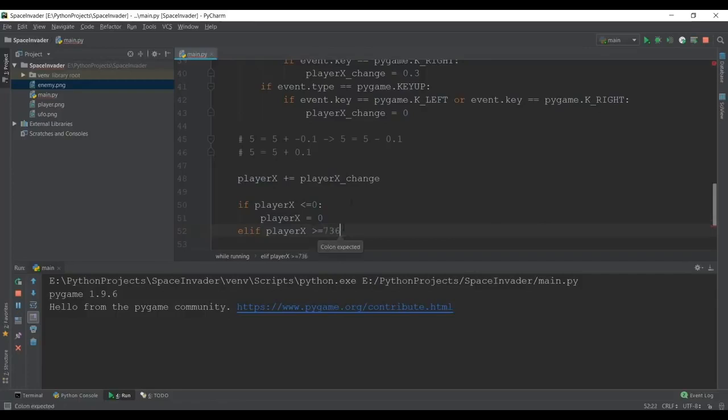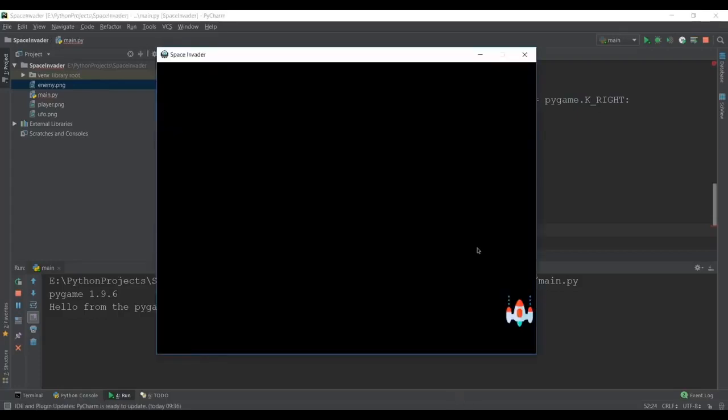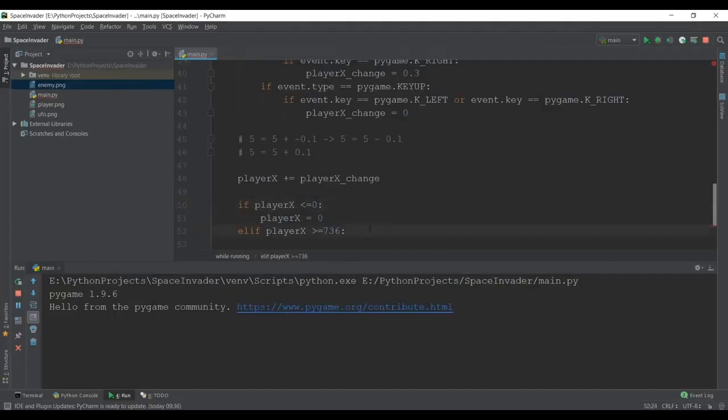So why are we taking this 736 pixels instead of 800 pixels? Because we have to take into consideration the size of our spaceship. If you remember, the PNG size of the spaceship is 64 by 64 pixels. So the width of this spaceship is 64 pixels. That is why we are subtracting 64 from 800, and that means 736 pixels. If we chose any other number, for example 800, then it will stop at this point and not before that. But we want it to stop over here and not allow any part of the spaceship to appear beyond the game window. So that's why we are choosing this 736 pixel number.